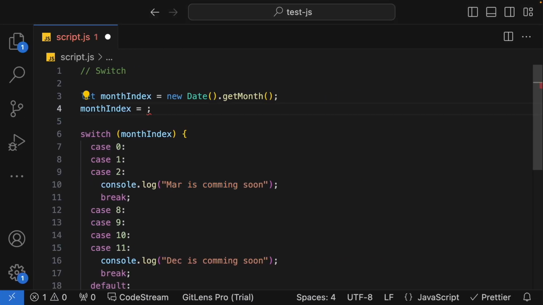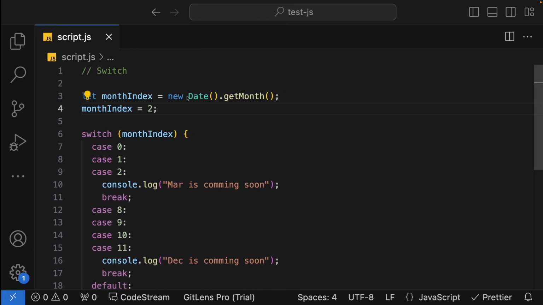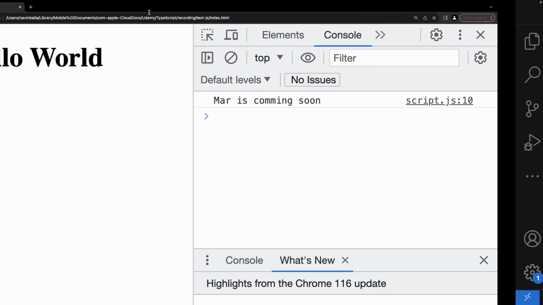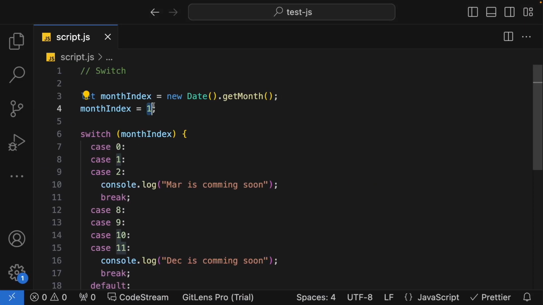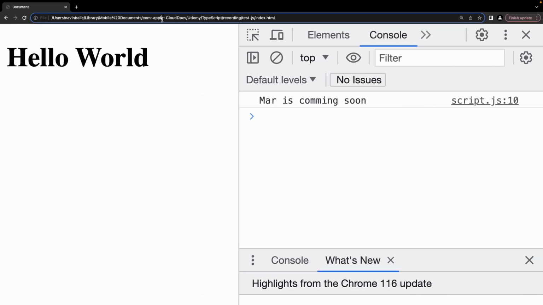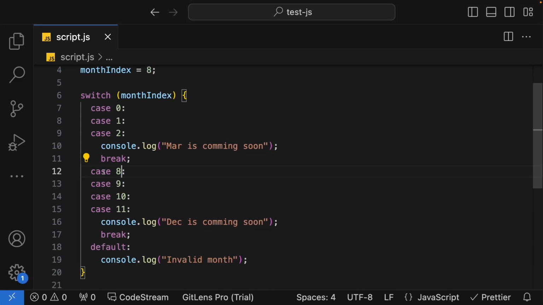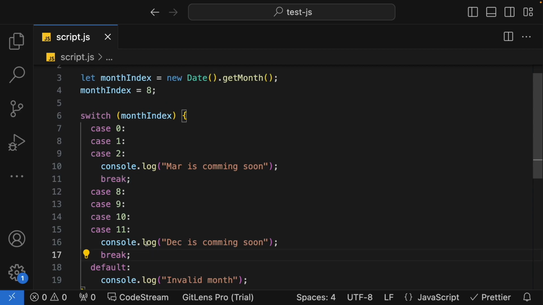And as soon as I keep the second month, March, it will remain the same. Even if I give February with 1, it will give the same. But as soon as I start giving April or maybe September here, I should be able to get December is coming soon. Again, it will keep going, and here we're able to see December is coming soon and the break statement is getting executed. So this is how a switch without break can be helpful to write some custom logic, but not always.